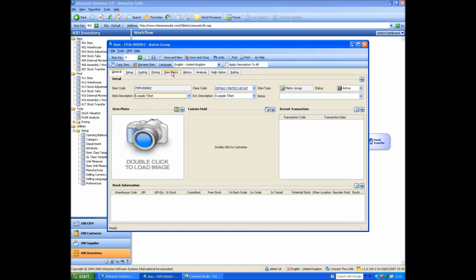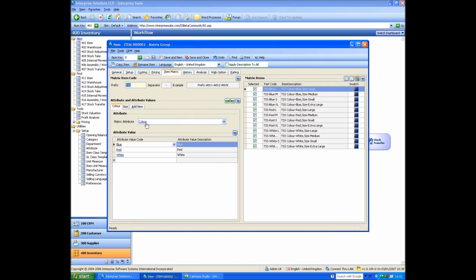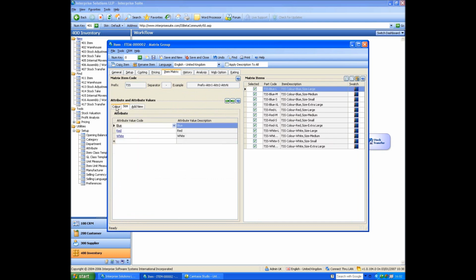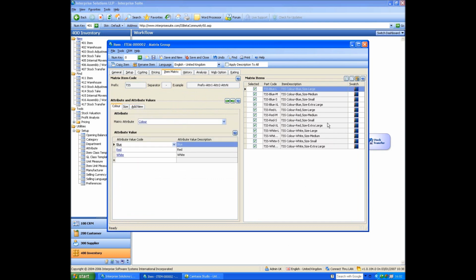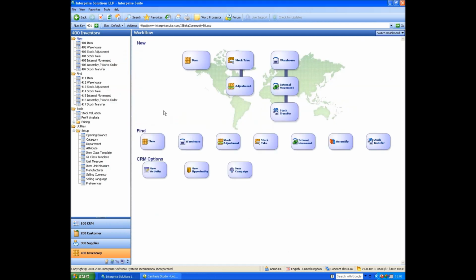So you can see I've got an extra tab here for item matrix, and this is all the attributes that I've picked. I can add new ones to it if I want to, and the items. I can generate new ones if I wanted to. Okay, so that's a matrix type item.